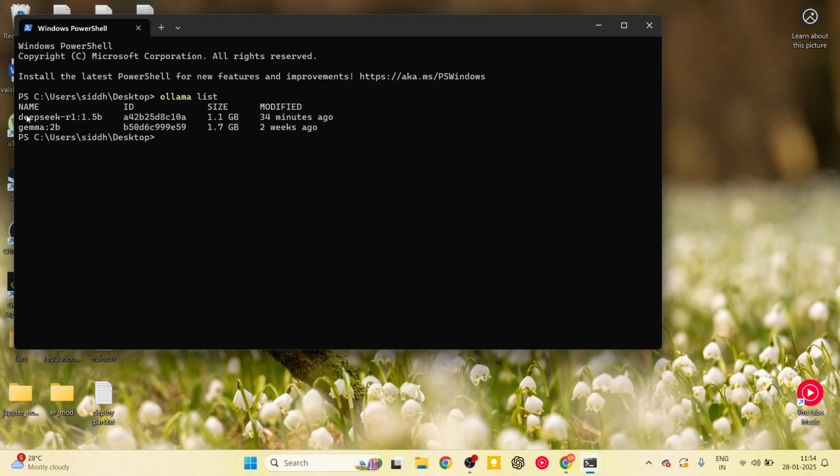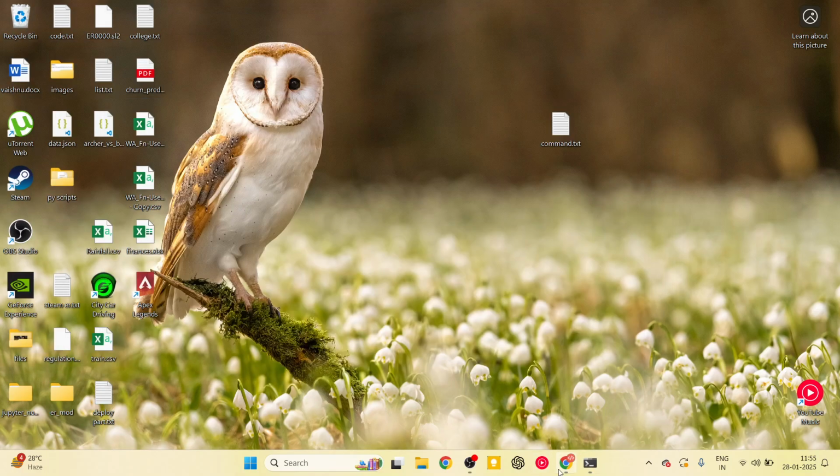Here, as you can see, I have a DeepSeek R1 model. This is their reasoning model. It's 1.5 billion, which is a smaller distilled model from the bigger R1 models, and the size is about 1.1 GB, which is a pretty small size, but it's really good. Then we have Gemma 2 billion, which is again 1.7 GB, and so on. The first thing you need to do is make sure that you have installed Ollama and Ollama is running, so it should run automatically, and you shouldn't face any issues there.